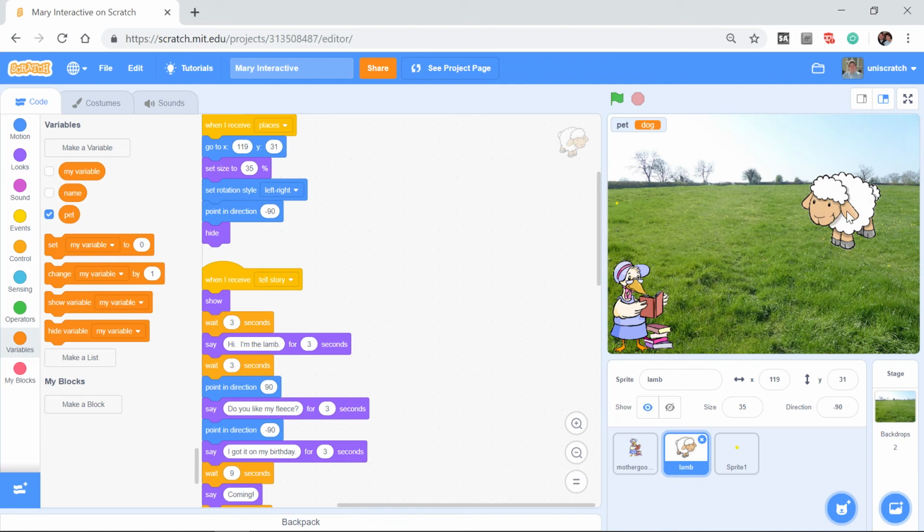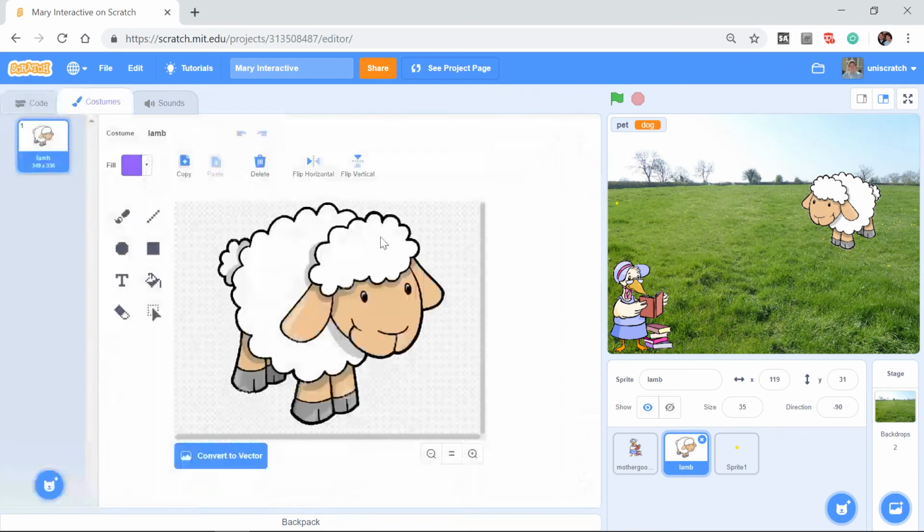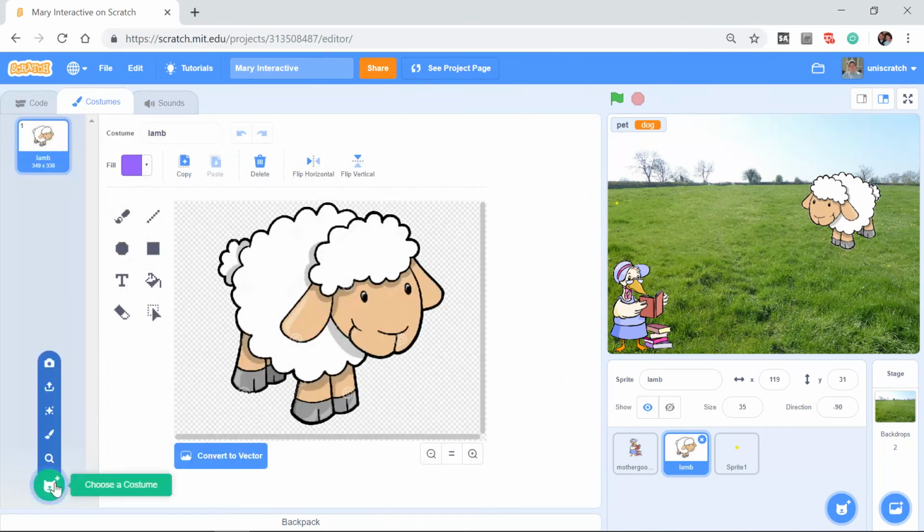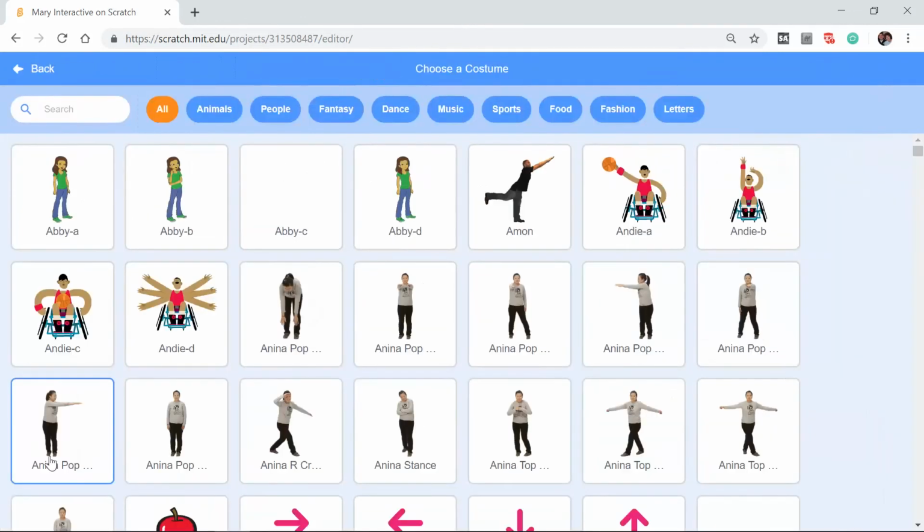So it's a lamb if I say lamb, but it could be a dog or a cat. So let's add those costumes. I'm going to go to costumes, and I'm going to come down here and say, let me choose a costume. Right? Takes a little bit here.